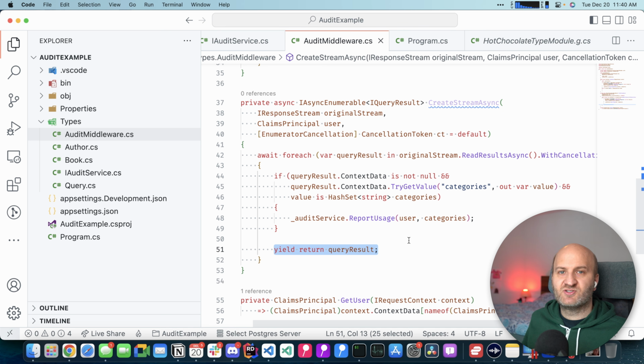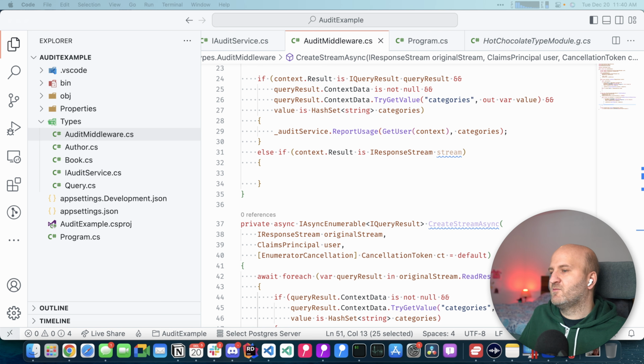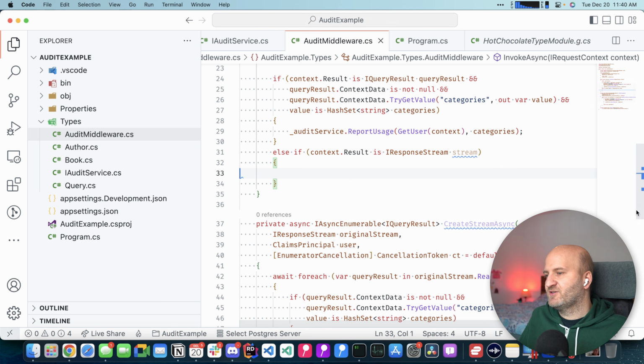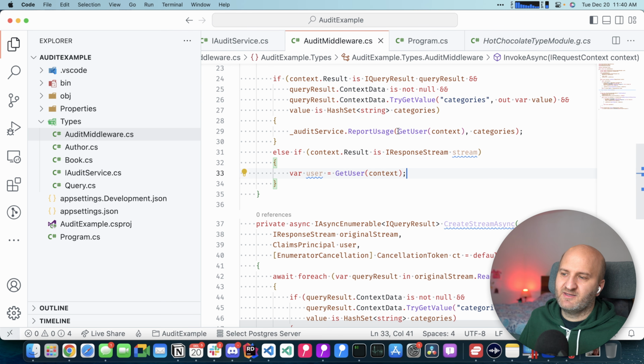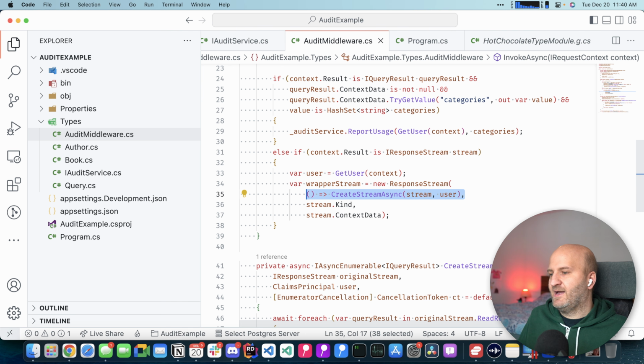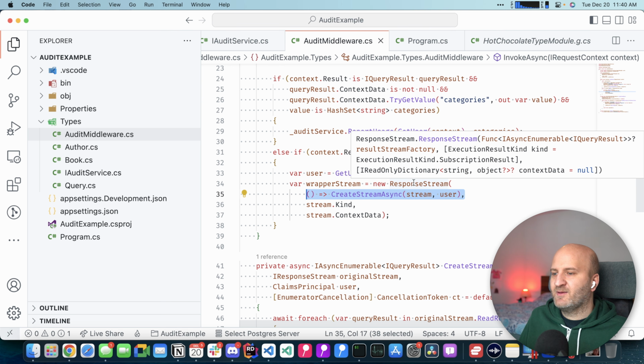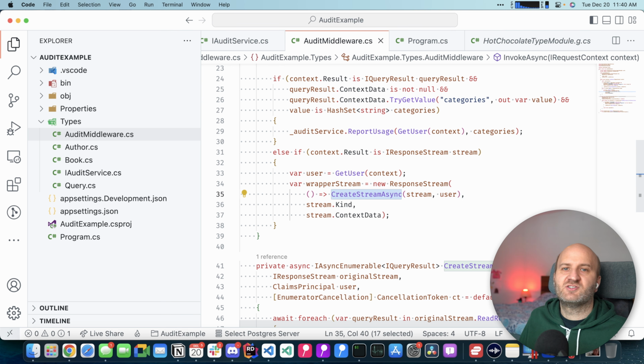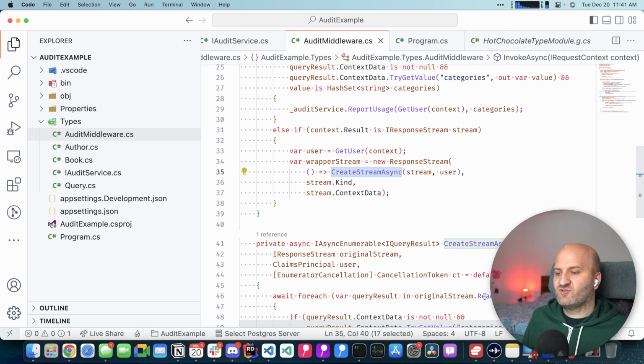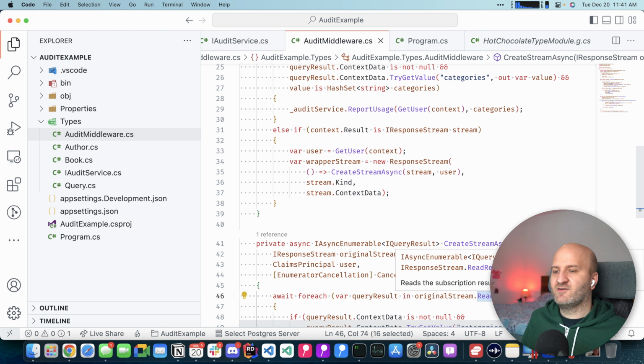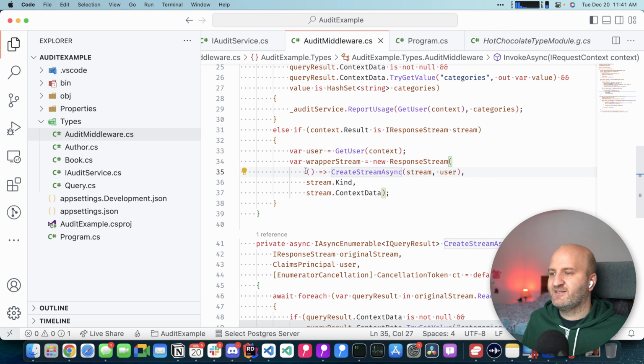But this new stream has to be wrapped in the response stream class again. So what we do here is first capture the user. Essentially, we did the same here, but in this case, we just need it for a single result, so it doesn't matter. But here we capture the user in the beginning. Then we create a new response stream. And in this response stream, we pass a factory to create this stream. So the transport middleware will actually execute this read results on the result stream object, and then this delegate is executed, which creates our stream here.